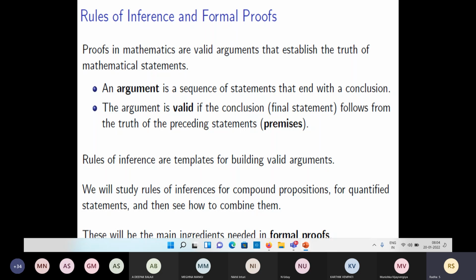So what do you mean by an argument? It has a sequence of statements, and whenever you have a sequence of statements, it should always have a conclusion. The argument will be valid only if you are able to come to that conclusion. Sometimes you may have a set of statements that are invalid: all those statements together lead to a contradiction. That is, they are not consistent.